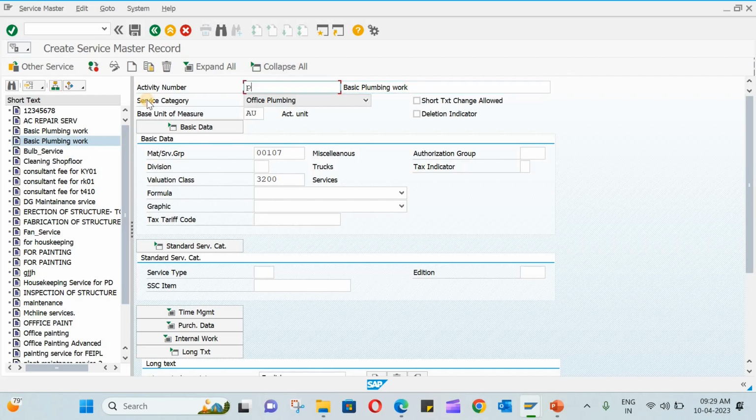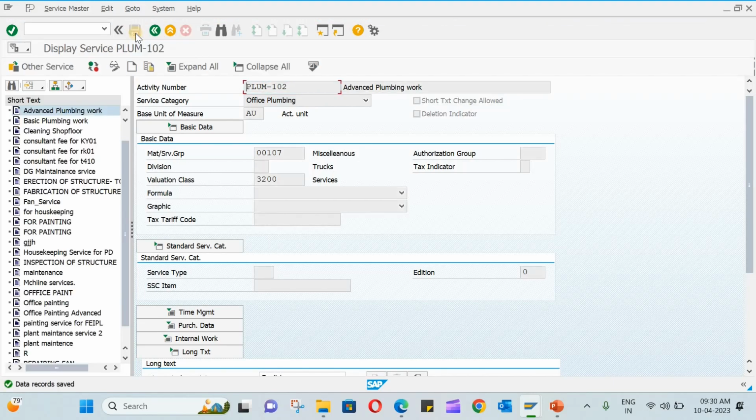So this one, make it as plum 102, then I'll make it advanced plumbing work. Save this. So we added two activities, and this is very important, so we can retrieve the information of this activity. Go back.